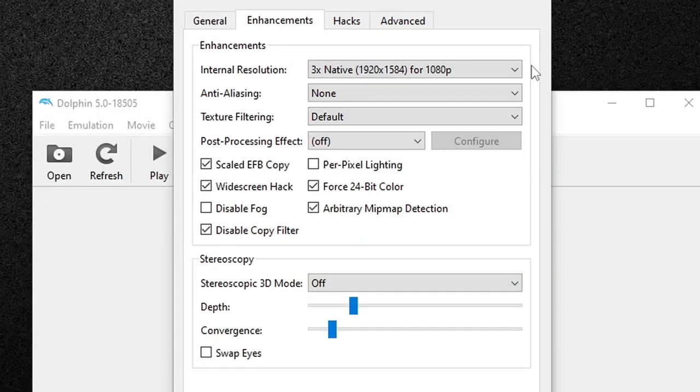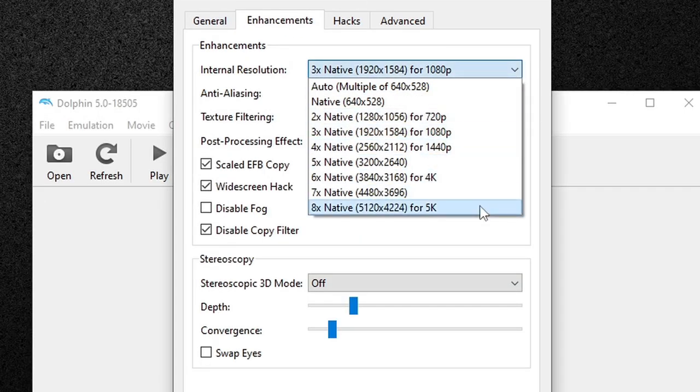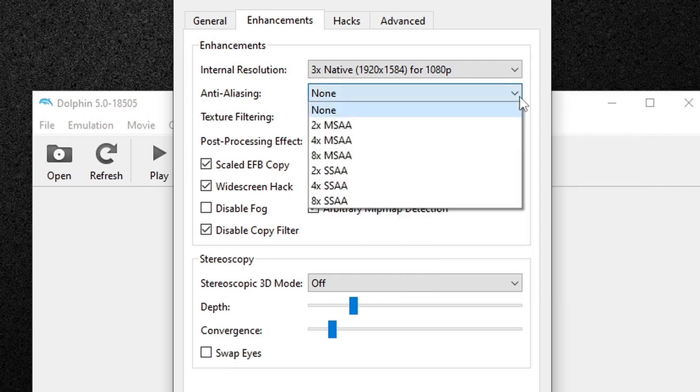For the internal resolution, you can go all the way up to 5K, but that depends on what type of monitor you have. I only have a 1080p monitor, so I'm going to stick with 1920 by 1080p. If you want to smooth out some jagged edges from your games, then you can turn on anti-aliasing, but note, the higher you go, the more demanding the emulator will be on your system.